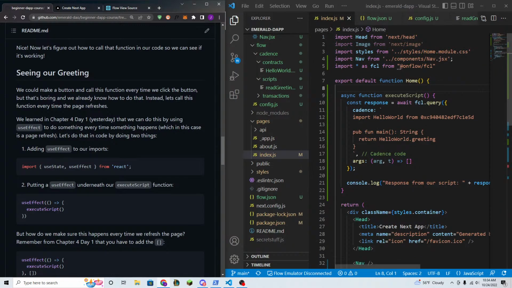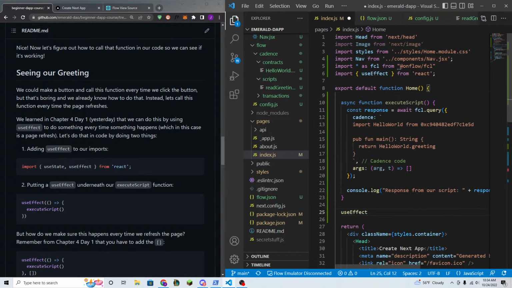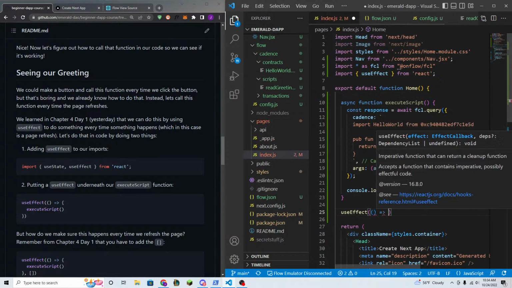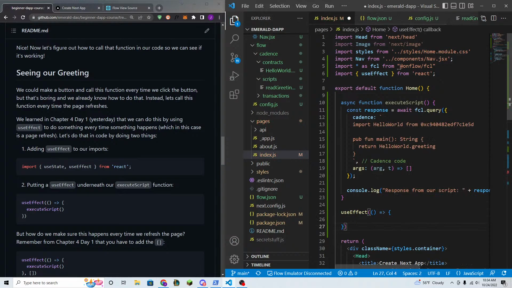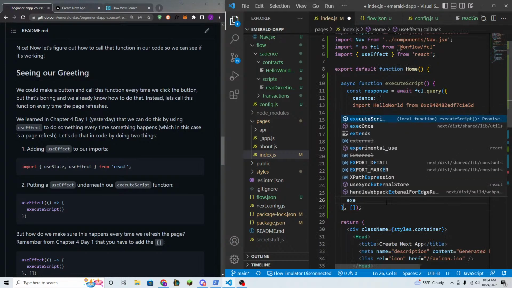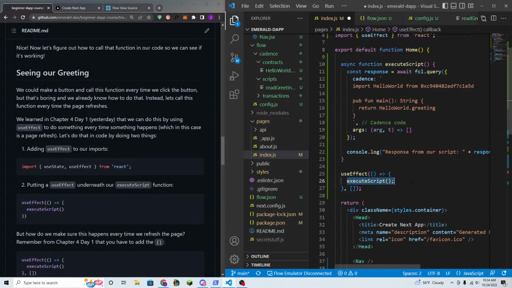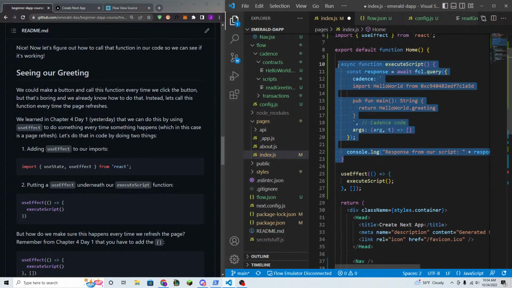Yeah, useEffect, exactly. So let's do useEffect. We're going to open this up, and we're going to do this every time the page refreshes, so we put the little brackets here. Good. And we're going to console... Oh no, we're just going to call execute script, which is this function, every time the page refreshes.